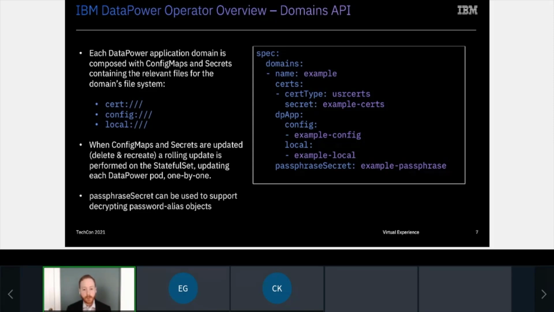You see certs, which is how you mount your crypto material that would be used in your DataPower services, your multi-protocol gateways, your API gateways. And then the DP app is where all of the config maps get mounted. The config and local maps directly to that domain's config and local directory. So if you're familiar with DataPower, that should be a pretty logical organization.